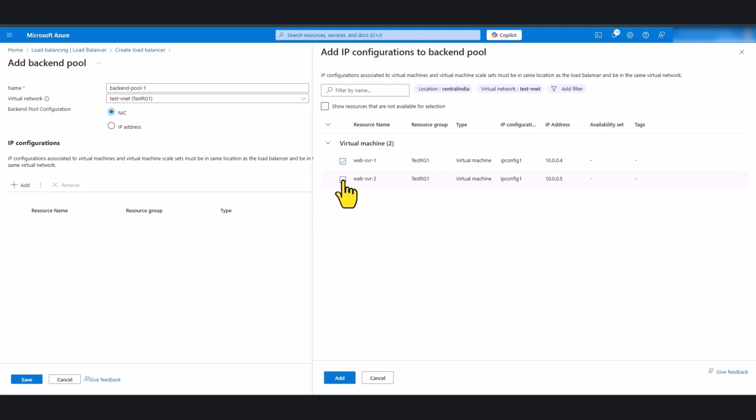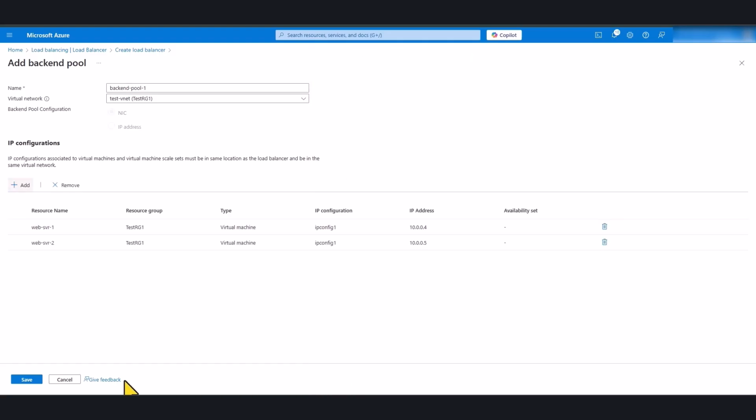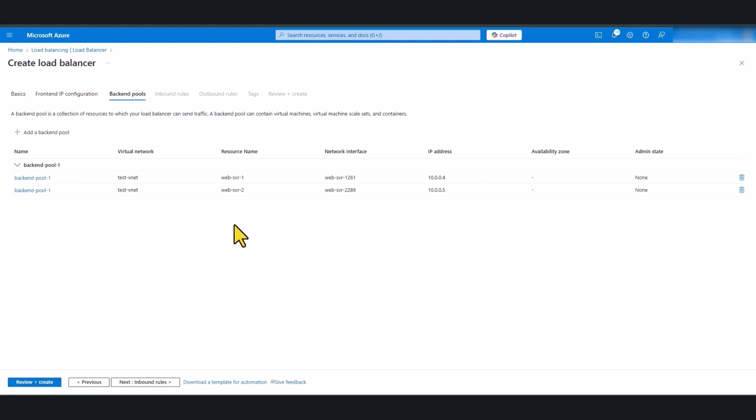So I'm going to select both these servers. Obviously, since it's a pool, you need to have a minimum of 2. So I'm going to select add and save. That's also done. Let's click next.